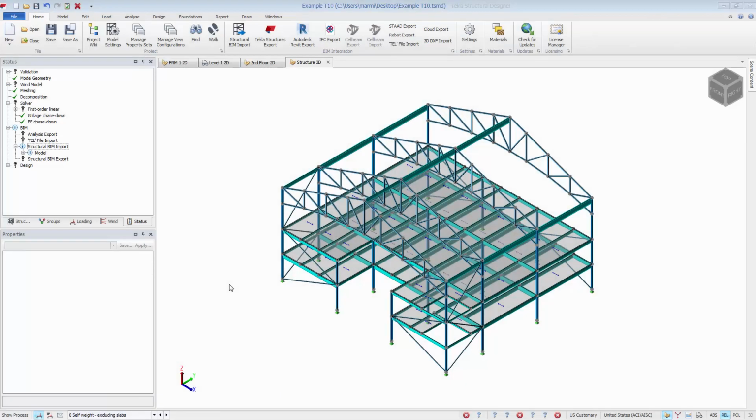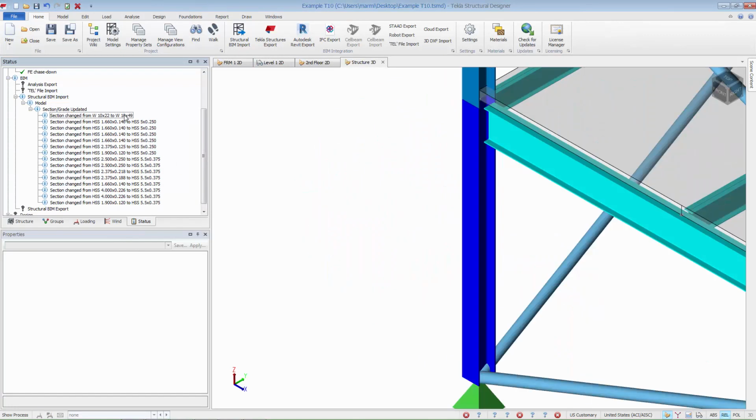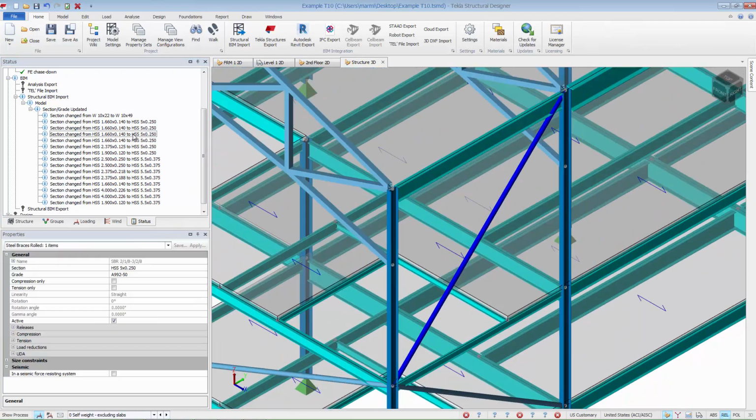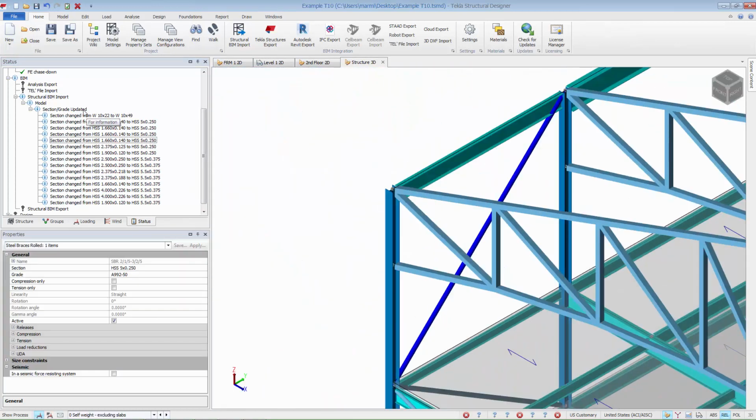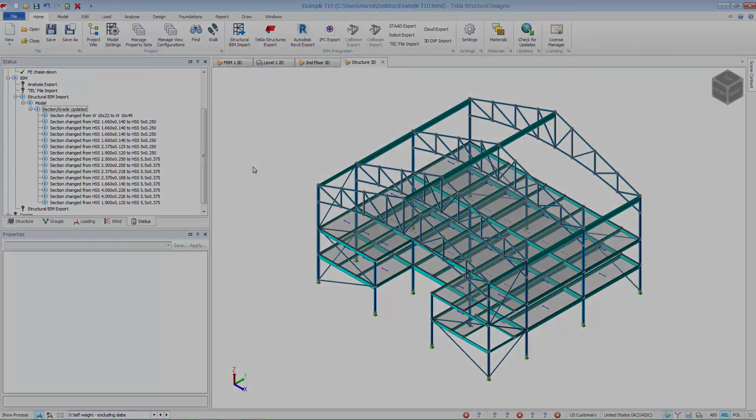This is our example model in Tekla Structural Designer, which has been updated with changes from Revit. Once the processing of the model has finished, the changes can be seen in the status tree. Expand the structural BIM import references, and a list of alterations will be displayed. Changes can be displayed by double-clicking on each reference. All affected items can be identified by double-clicking on the parent entry. As an example, we can identify all members which have been altered in section size.